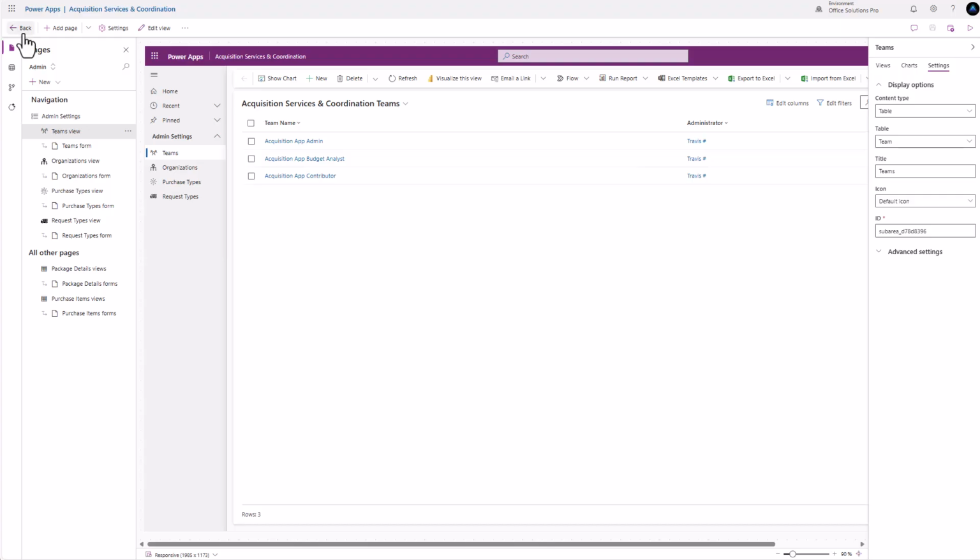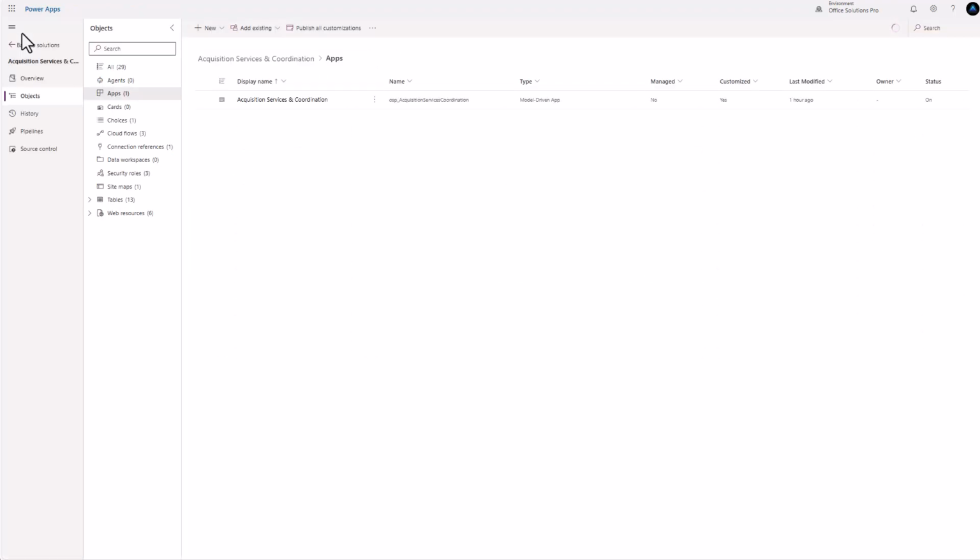And let's go ahead and back out of here. Now, the very last thing that we're going to do as part of this video, there are a ton of things that we could do, so I'm trying to be selective of the big areas, and let's go ahead and create an automation. And in this case, we're going to do a business process flow.